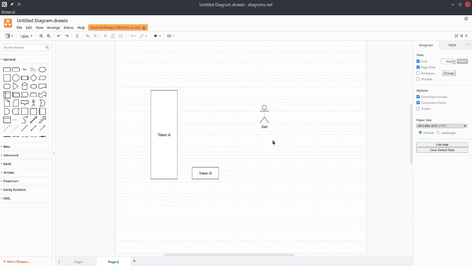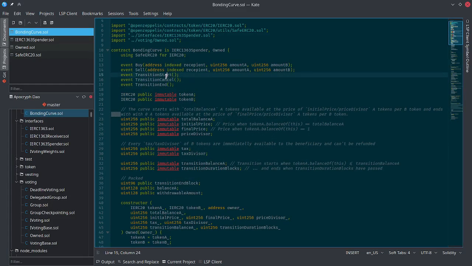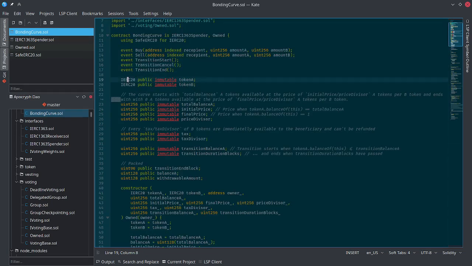Anyway, back to the code. Those events are there just to have a way to warn users of the fact that there is a transition pending, because it is one of the more important events in the life of the bonding curve. Then we have token A, token B.